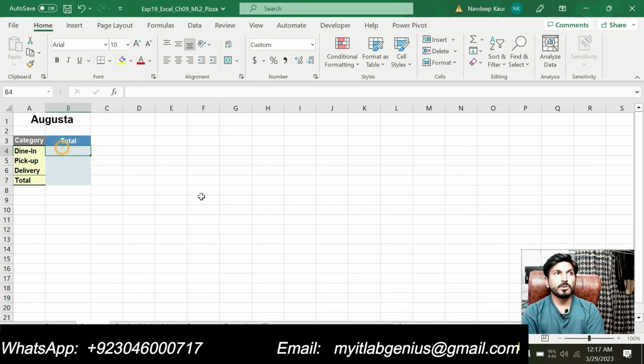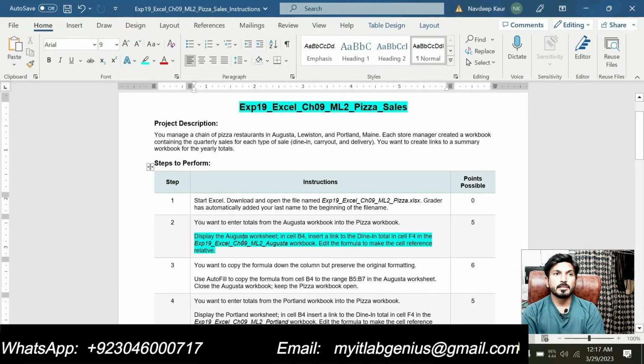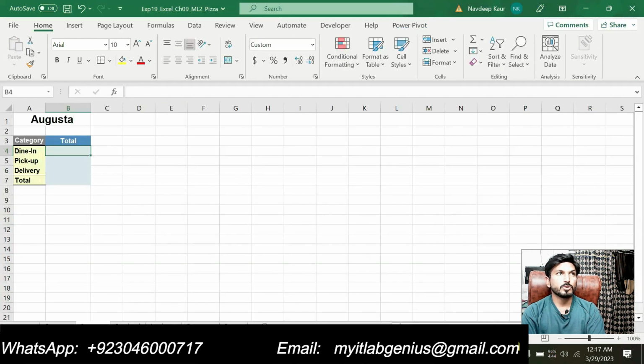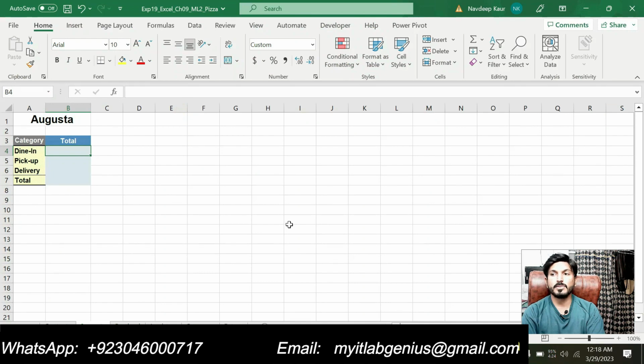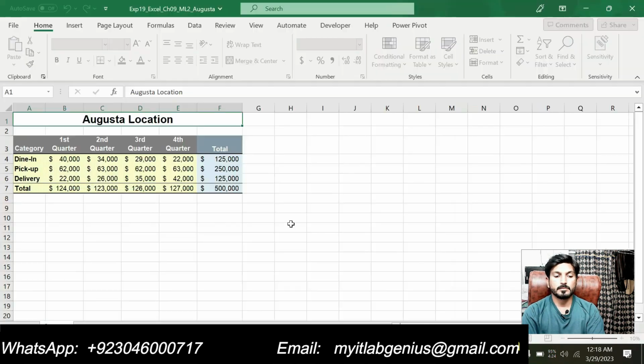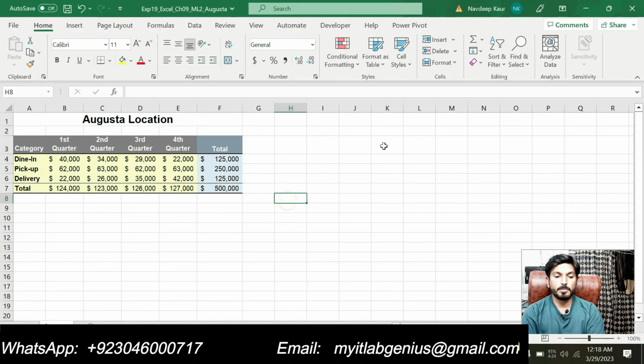So in cell B4, we are supposed to insert a link to cell F4 in the Augusta workbook. So this is cell B4 and we are supposed to open the other file, that is the Augusta workbook, this one. I have already downloaded this one, so let's open it. I have already opened this one.